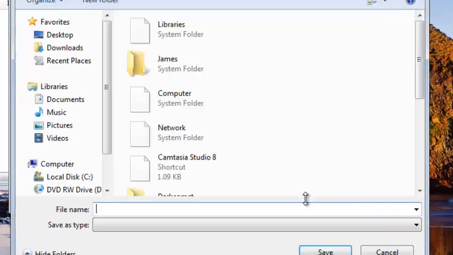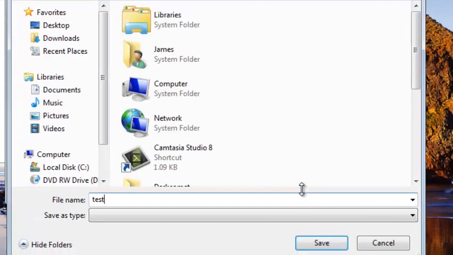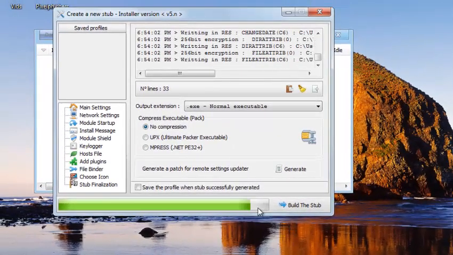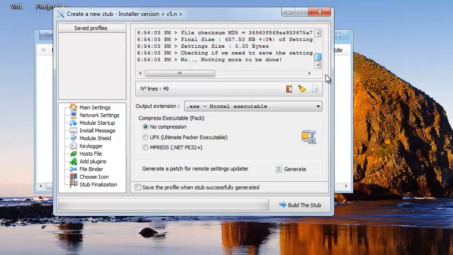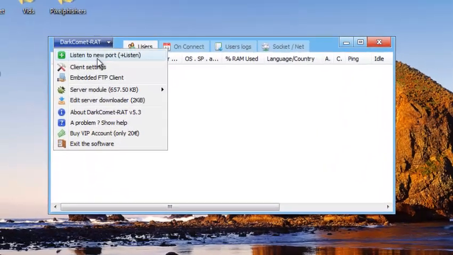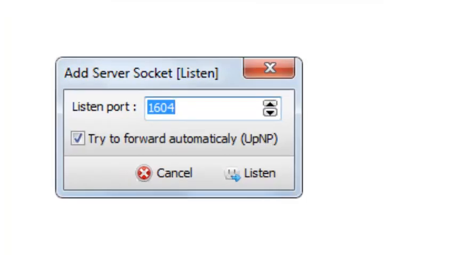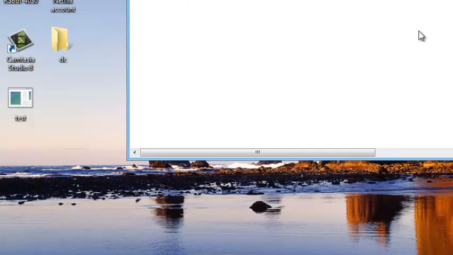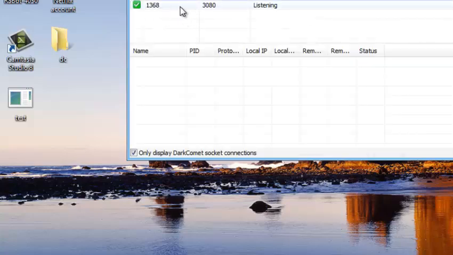From here, click build the stub, and type whatever you'd like, and save it wherever you'd like. I could care less. I'm going to name mine test to the desktop. It'll say a bunch of stuff up here. You don't need to worry about it. Just exit this out. Click Darkcomet-RAT again, and click listen to new port. From here, you're going to type in the port that you port forwarded, which is 3080 for myself. Click listen, and it will listen to your port.